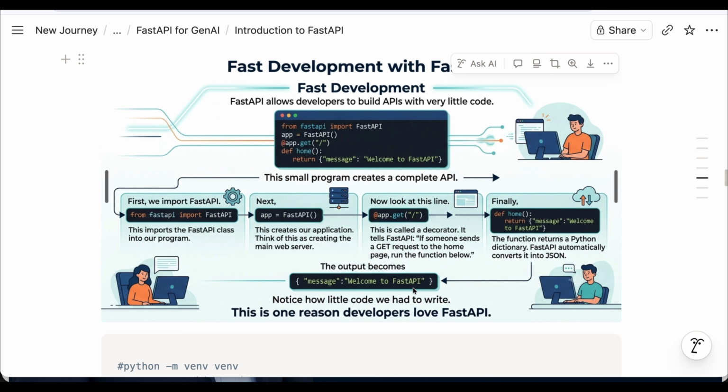Let's run it from our Python environment. Okay, so our environment contains a Python virtual environment. I will activate my environment. Once done, what I am going to do is pip install fastapi and uvicorn.